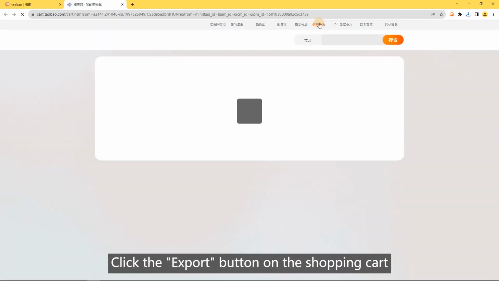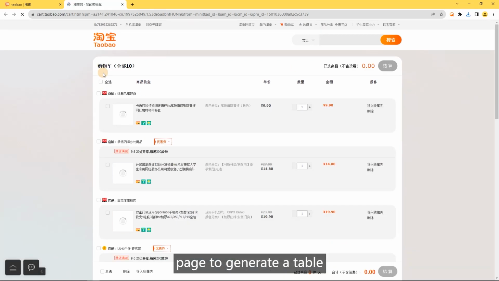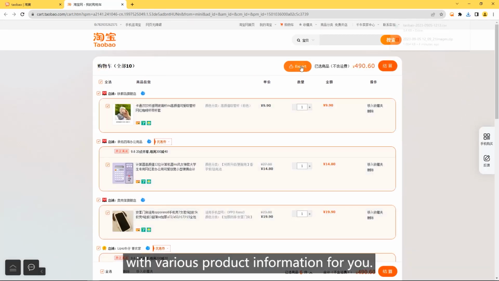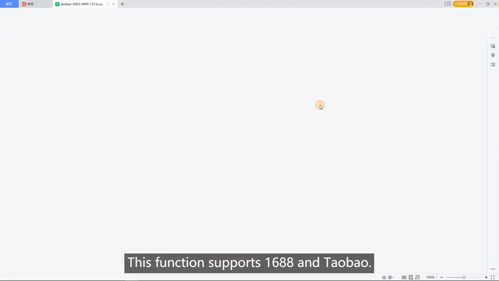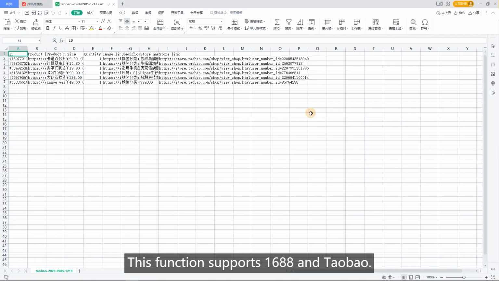Export shopping cart. Click the Export button on the shopping cart page to generate a table with various product information for you. This function supports 1688 and Taobao.